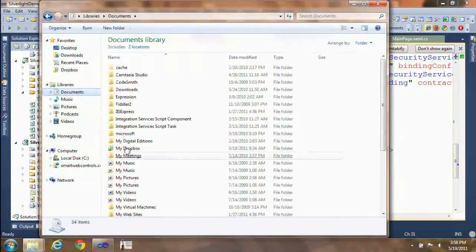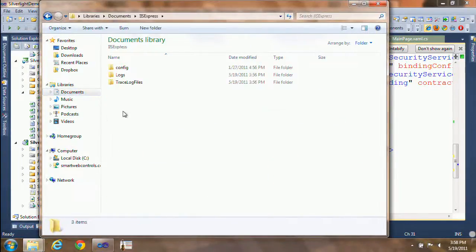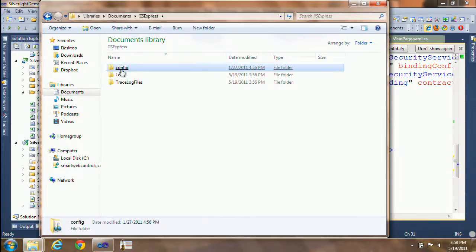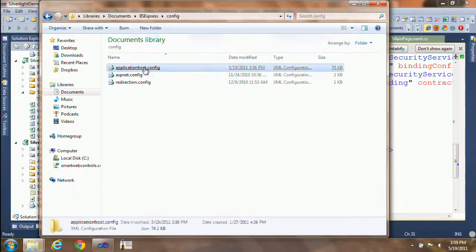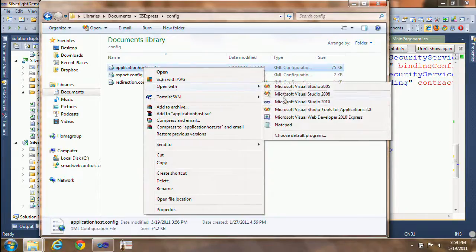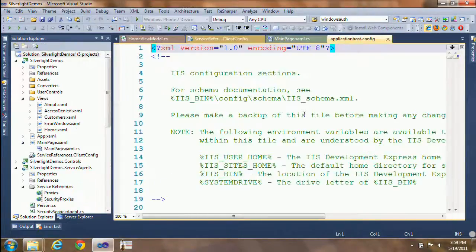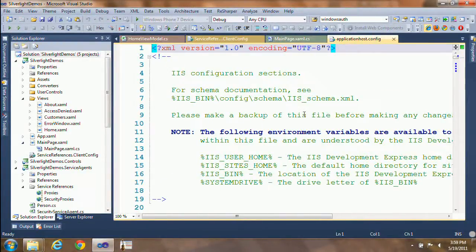It's in My Documents, IIS Express, config. Okay? And here's what you have to do. I'm just going to do this really quick here because it's not security, but it is, because unless you run it on this, you're really not testing your app if you're using Cassini. Because it will work on Cassini.